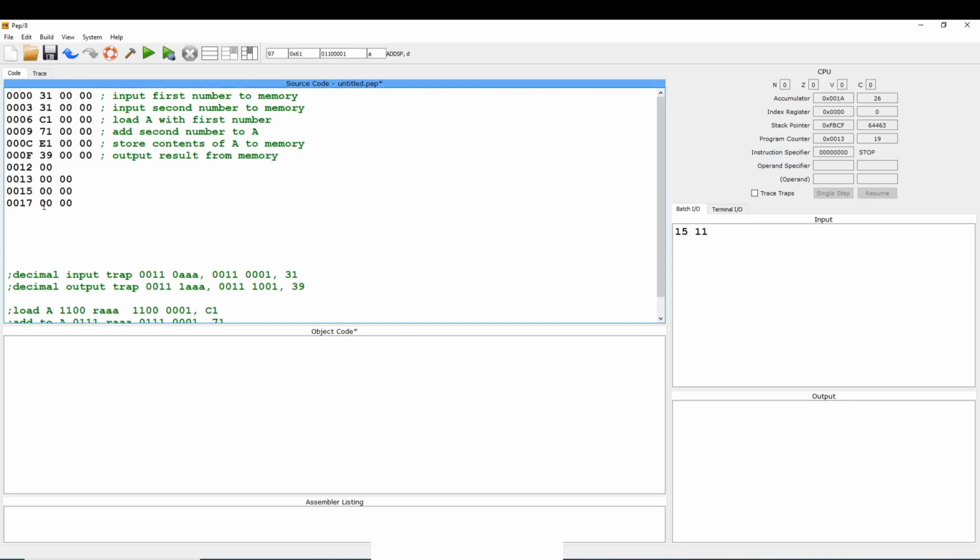Okay, now I know to figure out these addresses. Where was I putting my first number? I said I would put it at 0013. So this is a 13. I said I would put my second number at 15. I want to load the contents of 13 into A. I want to add the contents of 15 to A. I want to store the contents in my result field here, which is 17, and then I want to output from 17.